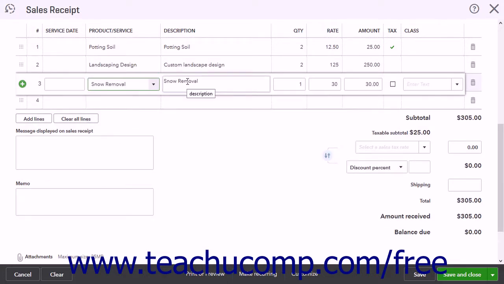At the left end of each line item row is a selection handle. To change the order of the line items, roll your mouse pointer over this handle until it turns into a four-pointed crossed arrow. Then click and drag the line item up or down to reorganize the line items if needed.